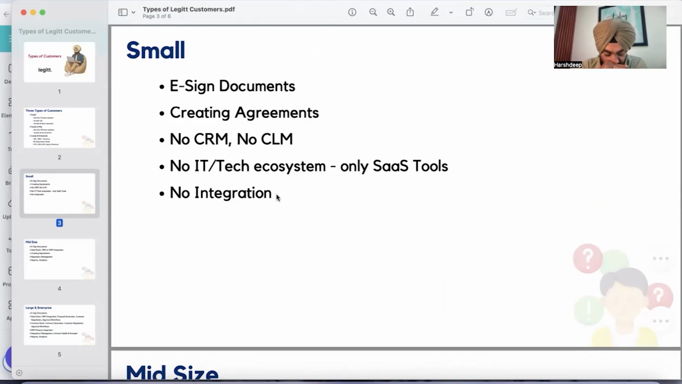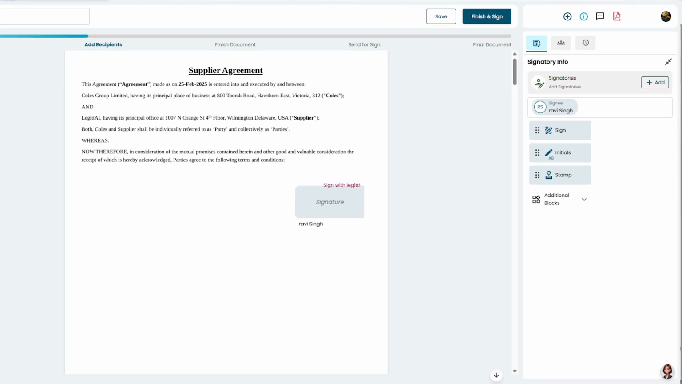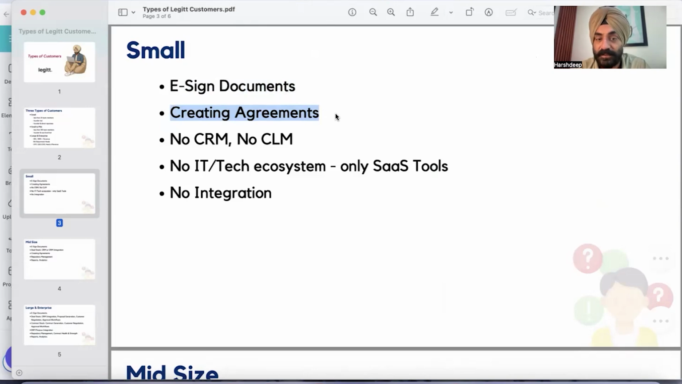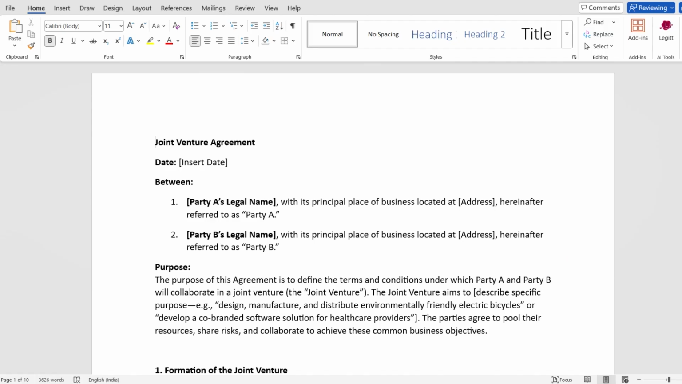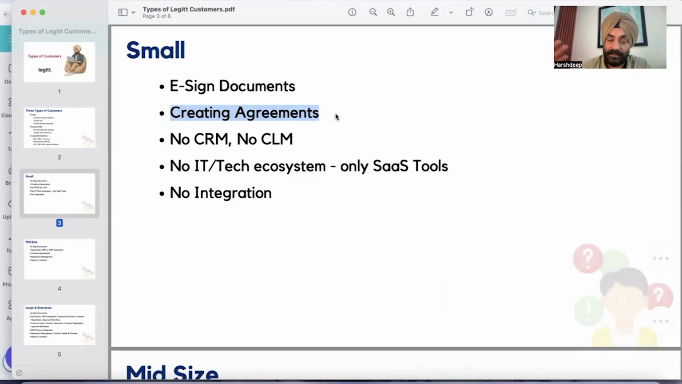So what happens with these customers when they come for Legitt Lite? We have a product called Legitt Lite. In Legitt Lite, not only can they upload documents and sign them, they can create agreements. We have a Microsoft add-in called Legitt Draft. If they want to draft the agreement within Microsoft, you can launch Legitt Draft directly from the toolbar of Microsoft Word.